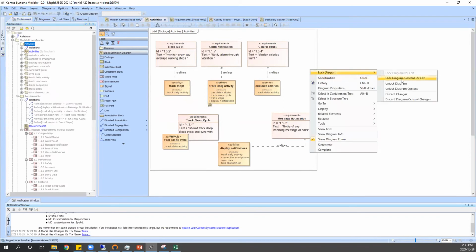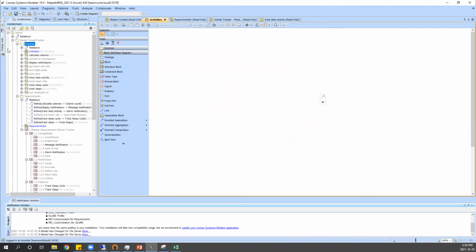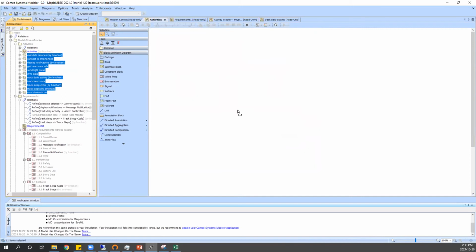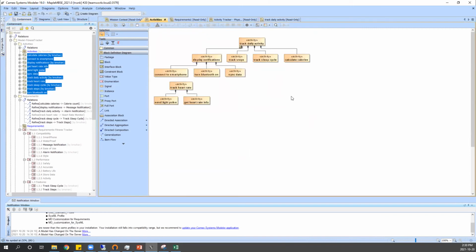Let's bring the newly added information back here. I'm going to just clear this and bring all the information again. So now you can see the way the functions are being broken down, like the track daily activity. This is a function which has display notification, track steps, sleep cycle, and so on. And display notification has sub-functions like connect to smartphone, turn Bluetooth on, and sync data.